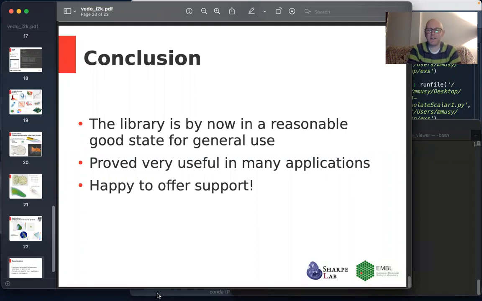And with this, I think we can go to our conclusions. The Vedo library is now, I think, in a reasonably good state for general use. It has proved extremely useful for us in the lab for many applications, and I'm definitely happy to offer support for those who would like to give it a try.